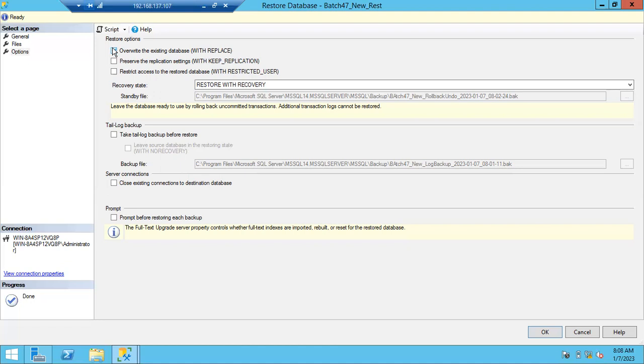Where to where do I have to restore? From which server to which server? Sometimes they don't mention it. You have to ask. It's your responsibility. Sometimes they don't mention that the database already exists in the destination server. If the database exists, you have to overwrite. So you have to ask, do you want me to overwrite or restore with a different name?